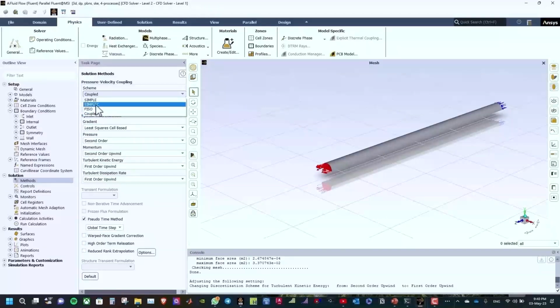The appropriate pressure velocity coupling algorithm to use in Ansys Fluent depends on the type of flow and the numerical stability requirements of the simulation. Simple and Simplec are suitable for steady state incompressible flows with low to moderate velocities and pressure gradients, while coupled is suitable for unsteady flows with a strong coupling between the pressure and velocity fields. And PISO is suitable for unsteady compressible flows or flows with shock waves.